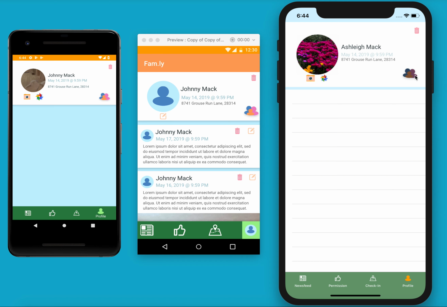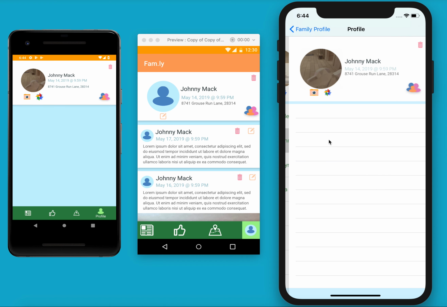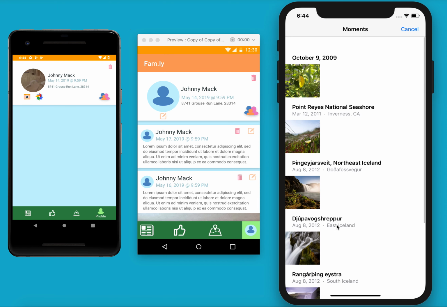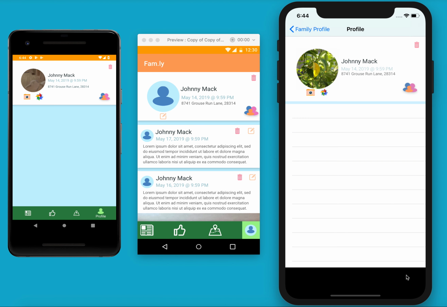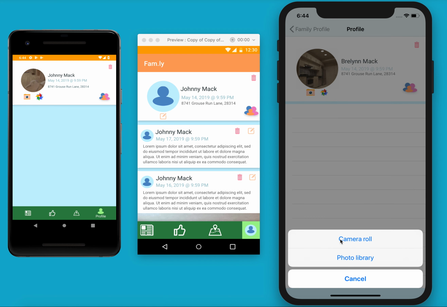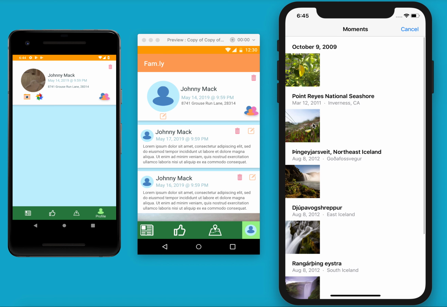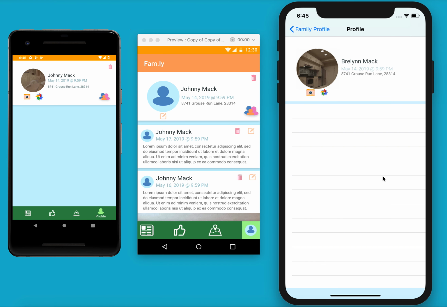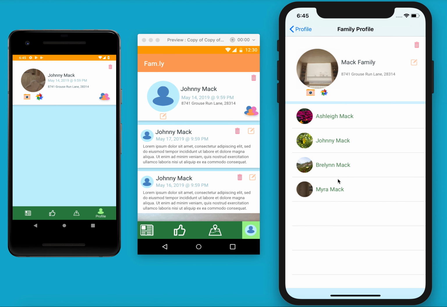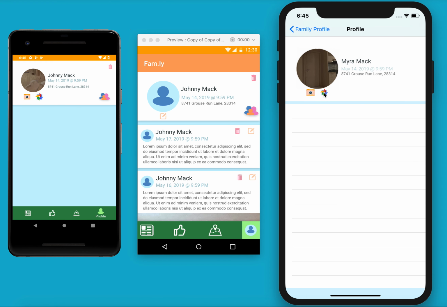So let's just showcase how parents can update all of the profiles on the account by changing those photos one at a time on iOS. And then we'll go change them again on Android so we can see that data pass between the two devices. So we can see Breland's profile has been updated.